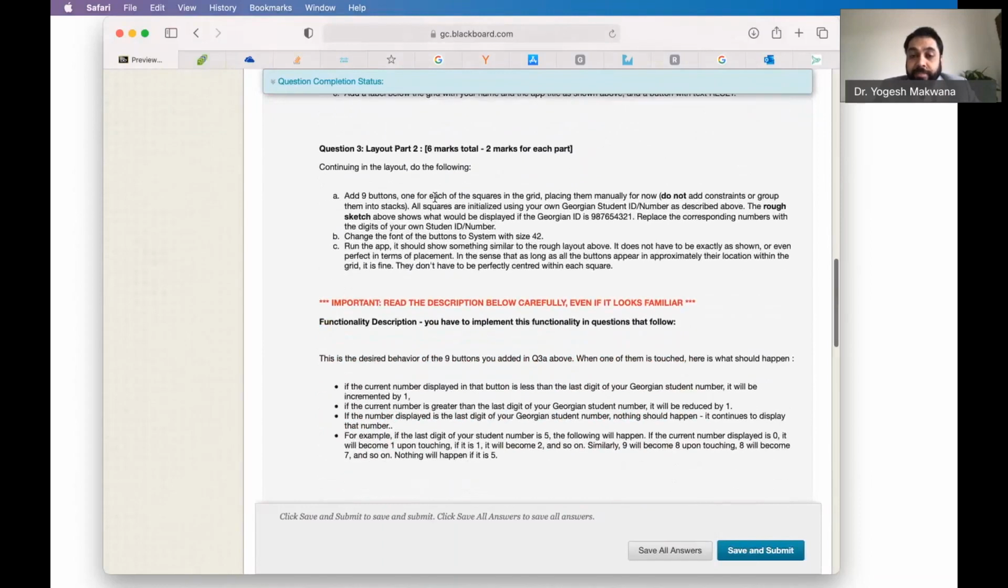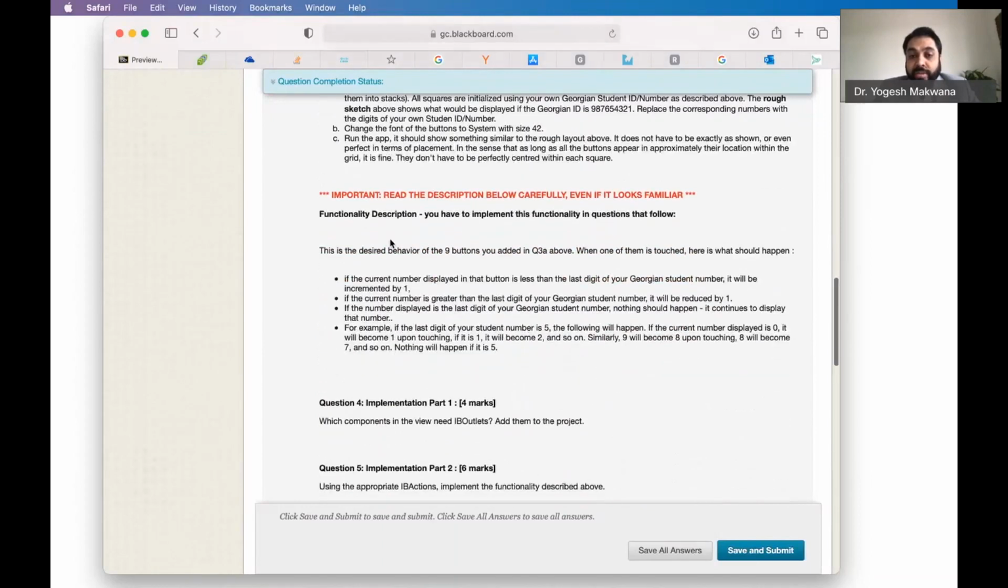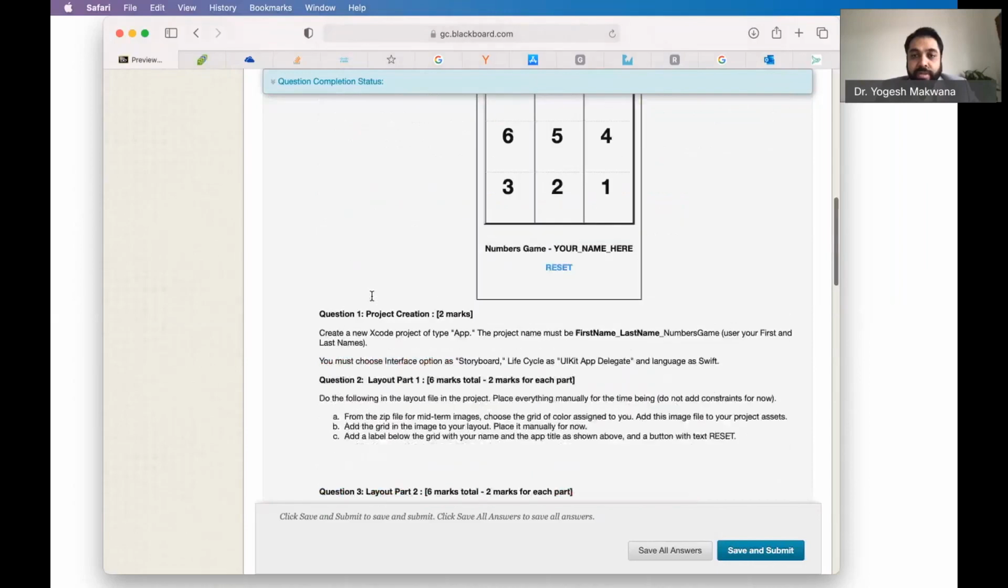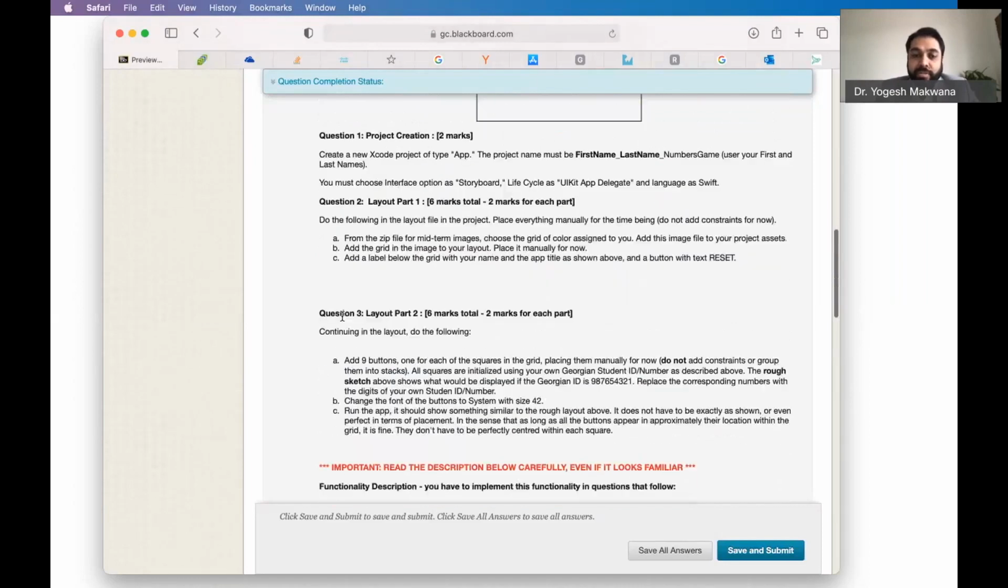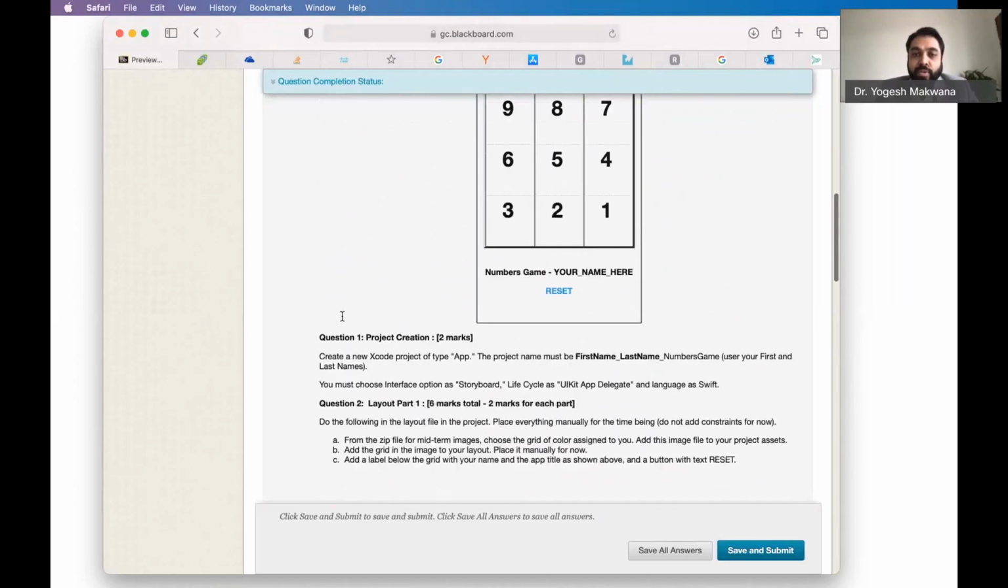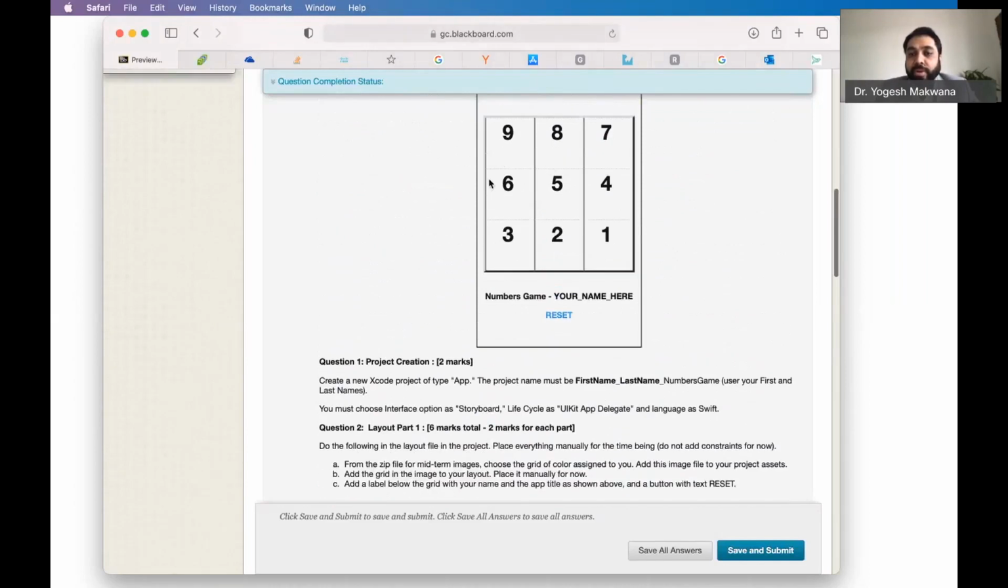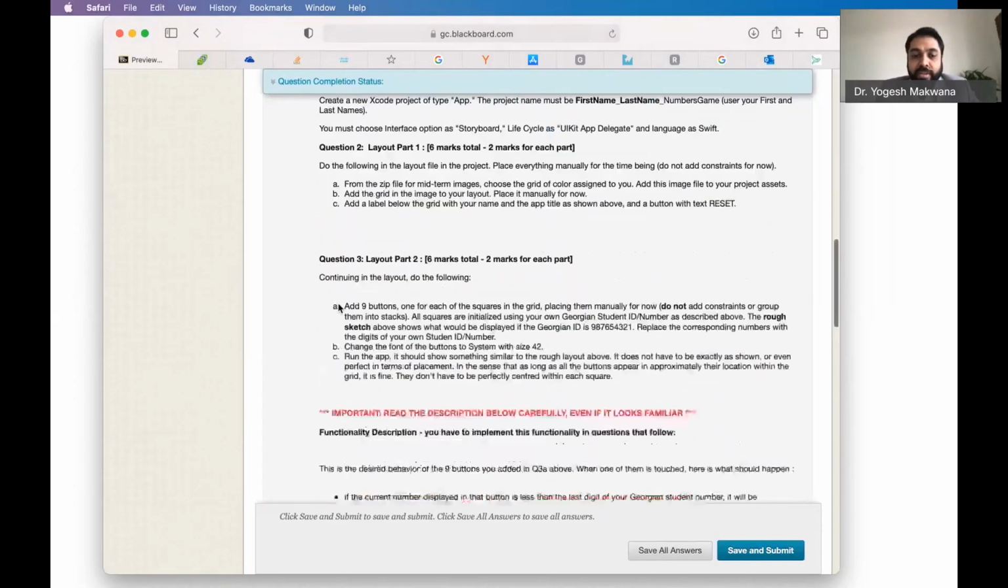Then came the functionality, and the functionality you were asked to implement was that anytime those buttons is touched, you wanted something to happen. Whatever number was displayed would either be reduced by one, increased by one, or stay the same, depending upon its value. So if it was less than the last digit, which is the last number displayed in the last button, then it would be incremented. If it was greater, it would be reduced. Otherwise, it will stay the same. So if you kept on clicking on all the buttons, at some point, all of them would have the same digit as the last one. That was one part of the functionality.